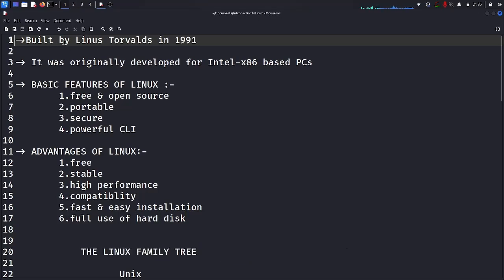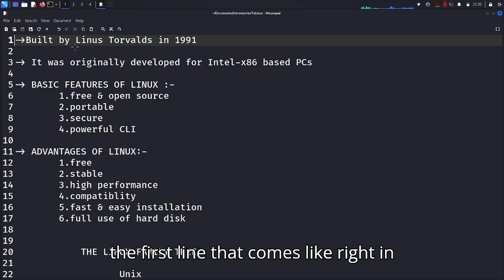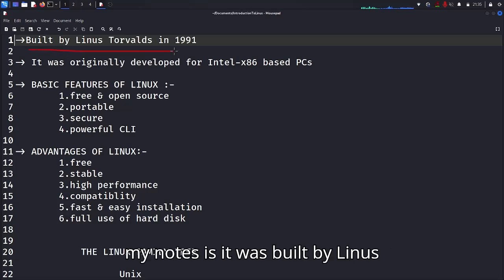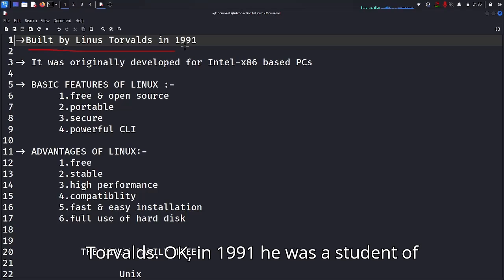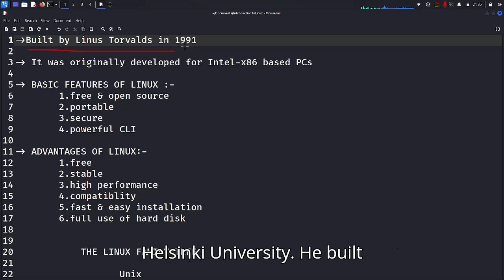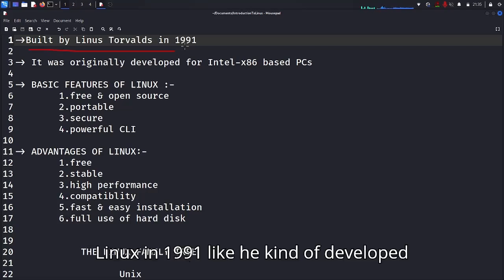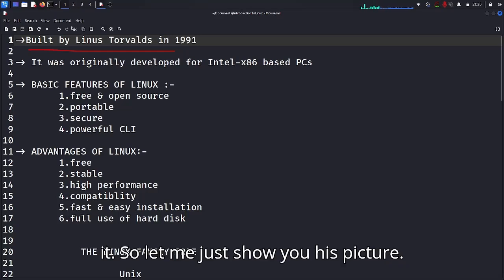The first line in my notes is that Linux was built by Linus Torvalds in 1991, when he was a student at Helsinki University. He developed Linux in 1991. Let me show you his picture.